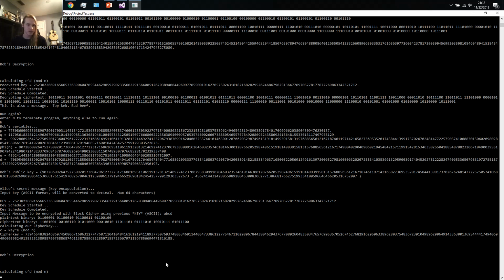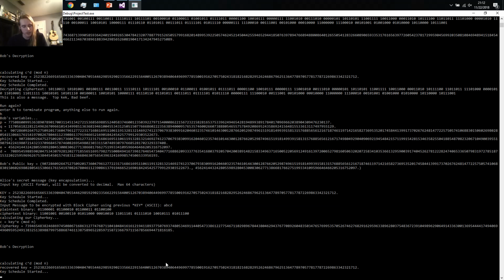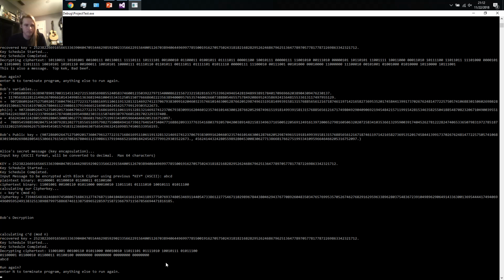Bob is now going to calculate our key and then use the key to decrypt our message using Blowfish again. This works just fine. We have decrypted A, B, C, D. So that'll be the end of the program.